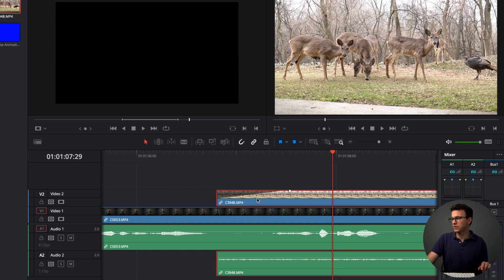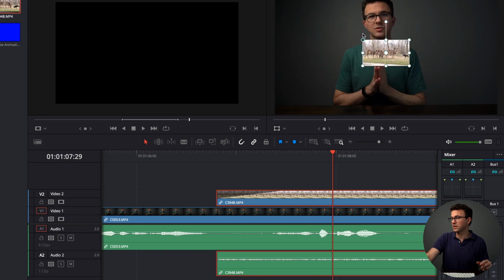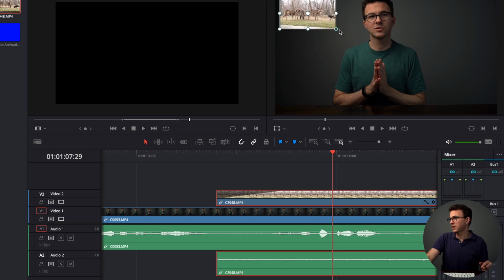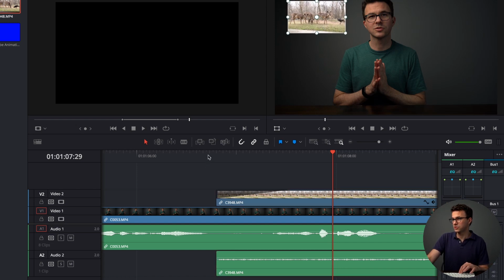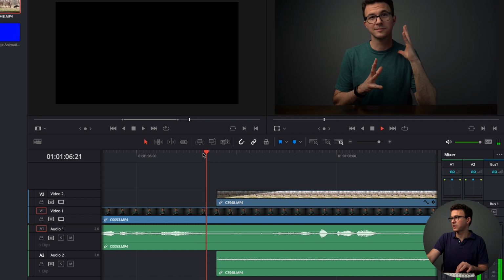The other thing I could do here, if for some reason I wanted this to be not full screen, like picture in picture, where we have a video playing up above, is it's set on transform. And then I can essentially grab the corners and shrink it down. And what do you know? The video of me is behind it still playing. So I could have my little deer and turkey friends right here playing, and it will still have the fade in that we already set up.